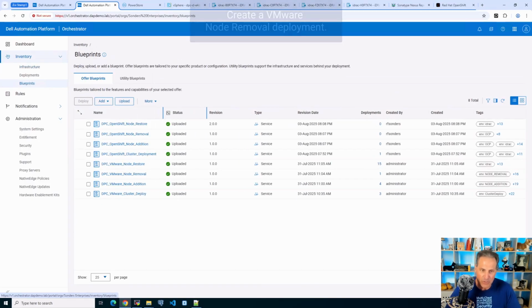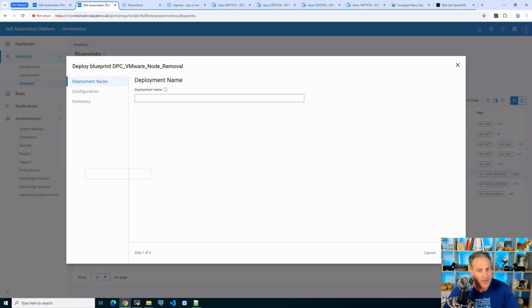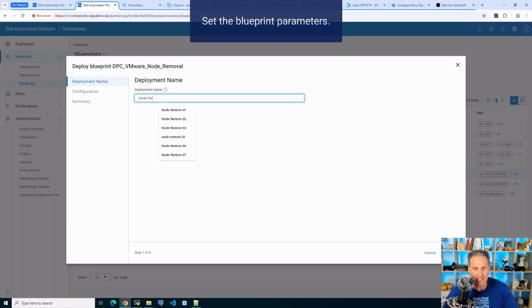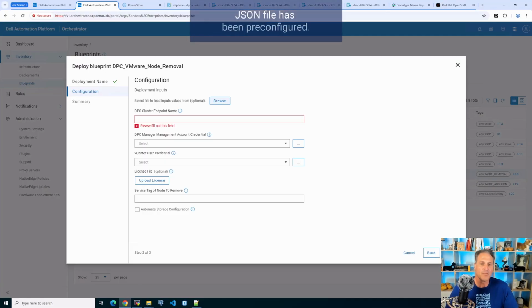Now I'll go over to the blueprints here, and I'm going to find the node removal deployment blueprint specific for vSphere. You see I also have Red Hat blueprints there. More videos coming with those soon, actually. So I'll populate the required parameters for the node removal. Not as many as we did with the add or the cluster deployment, but still there's a few.